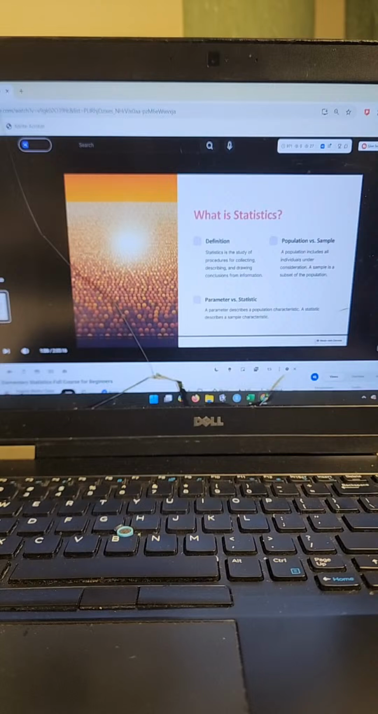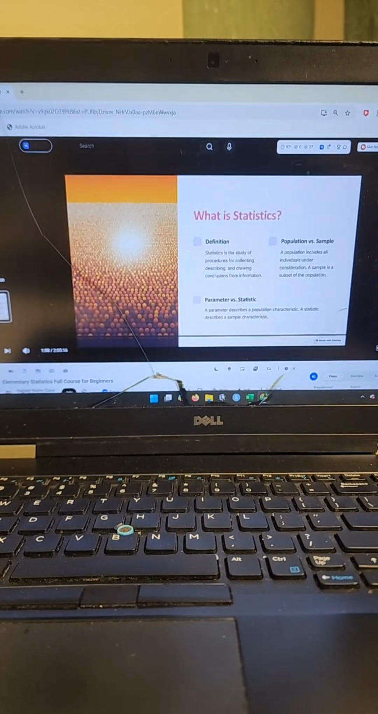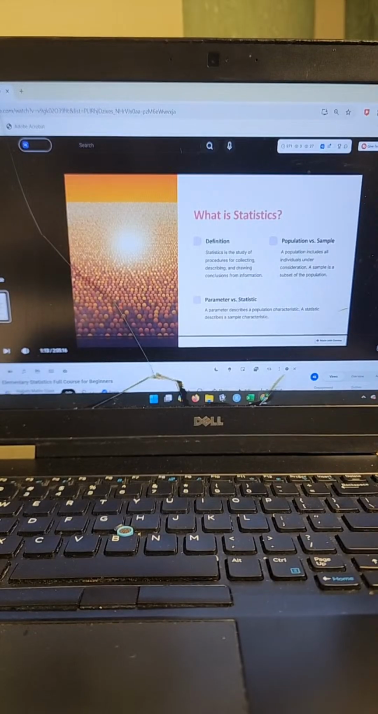Elementary statistics. Those are the subset from the entire population of students. Okay, that is a sample. Now, we have the parameter and statistic. Anytime I'm talking about parameter, I'm referring to population, and anytime I'm talking about statistic, I'm talking about a sample. So a parameter describes a population characteristic, while a statistic, look at this, does not have S. A statistic describes a sample characteristic.